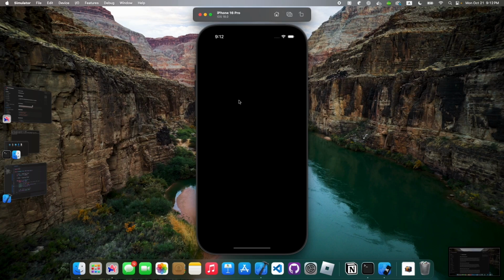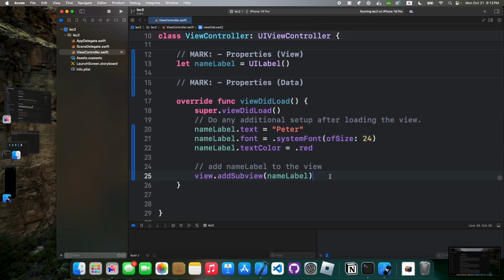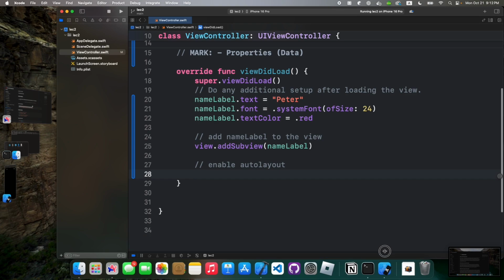So we did add it to the view, but the label has no idea where it should be on the page. We just added it to the view, but it's not showing up because it doesn't know where it should be relative to the other things on the page. In order to fix that, there's two things we have to do. First, we have to enable what's called AutoLayout, which is how we put things on the screen. And this is unfortunately a really silly command, but it's just something we have to get used to. You have to type it every time.